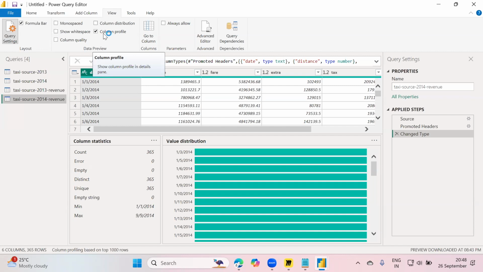Whenever you check this, by default it will show you only the top 1000 rows. But for example, if I want to see more than 1000 rows, what can I do? I can click on this and go for column profiling based on the entire data set. It is showing only the top 1000, I don't want that, I want the entire data set, so it will go for the entire data set if you have more than 1000. This is very important.